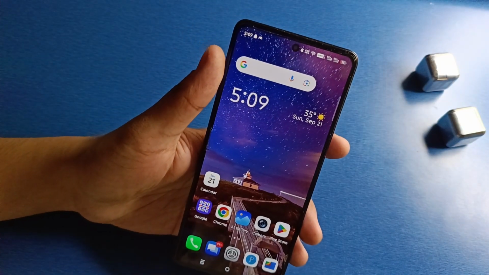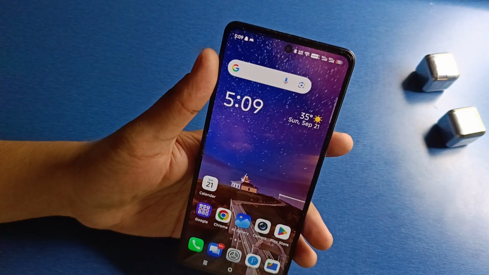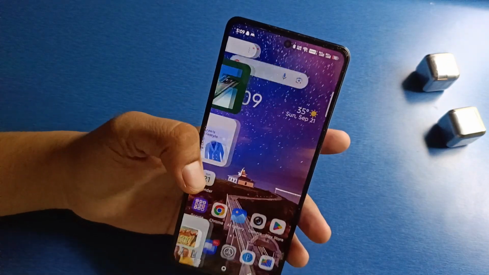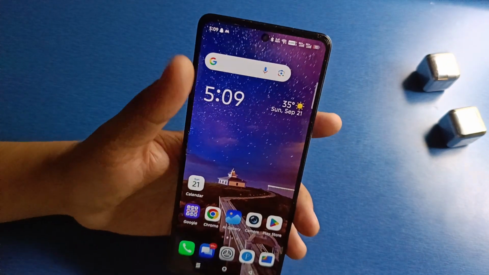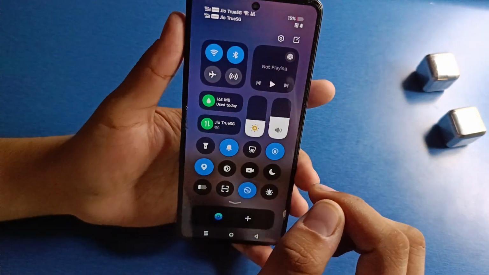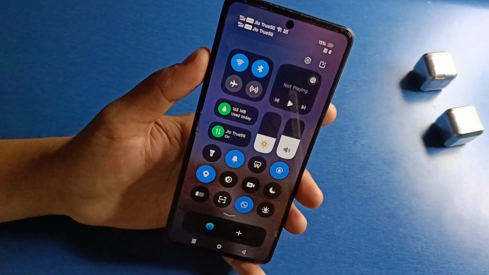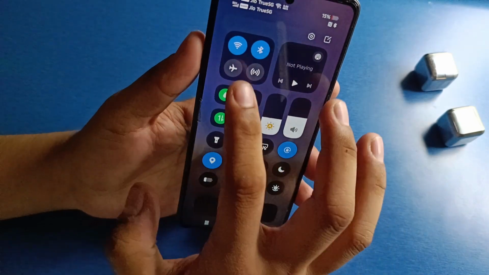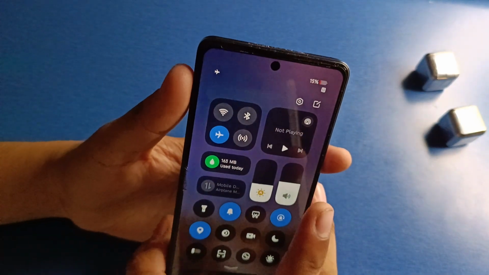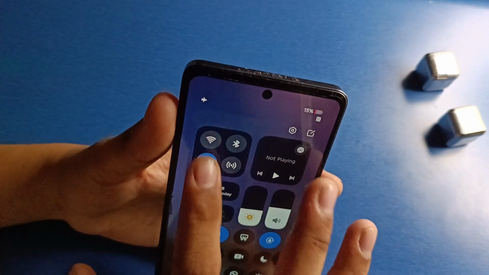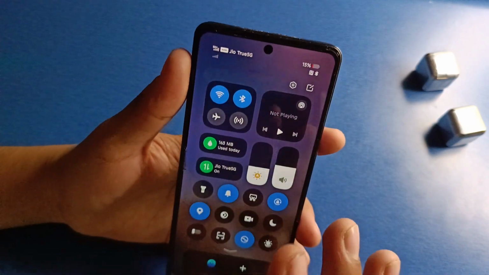Friends, in this video I am going to tell you how to fix the no internet problem in your Infinix smartphone. So let's start, friends. If you are facing the no internet problem, you have to go to the control center. You can see here it is airplane mode. You have to activate it for at least 10 seconds. It will refresh your network. Then you have to turn this back off.